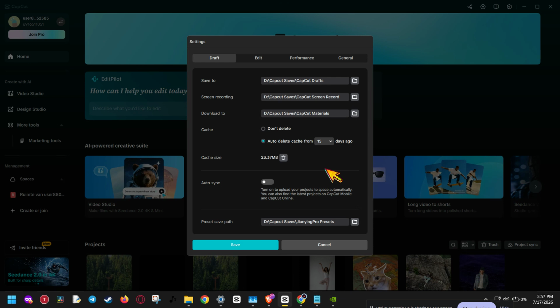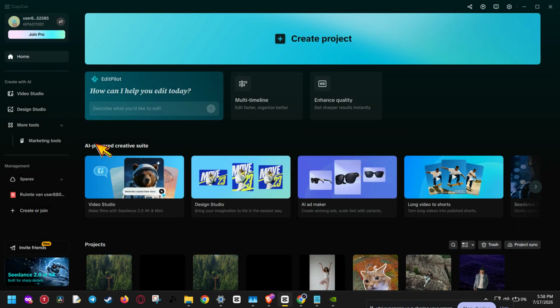If the error is still there, the next thing to do is purge your CapCut Space trash. This step is important because deleted projects in CapCut Space do not always disappear right away. Instead, they are often moved to a cloud trash folder, and that trash can still count against your available storage limit. To clear it, go back to the CapCut home screen and click Spaces on the left menu panel.